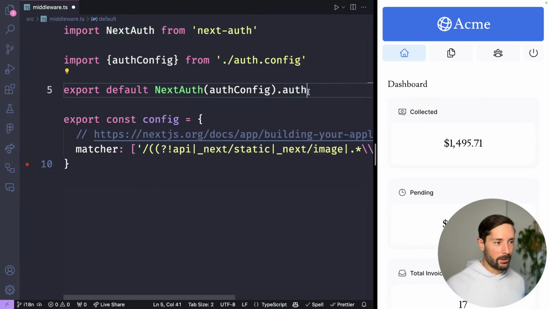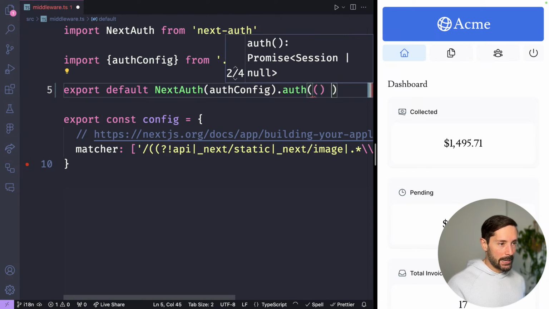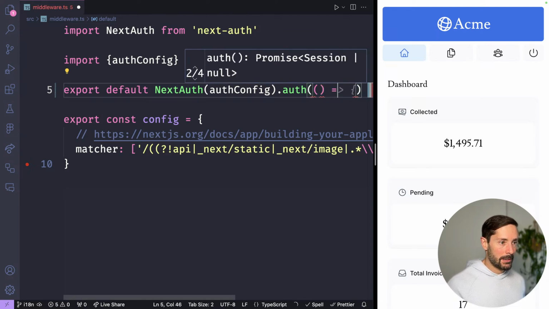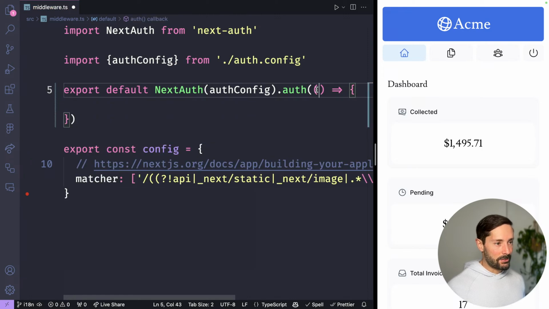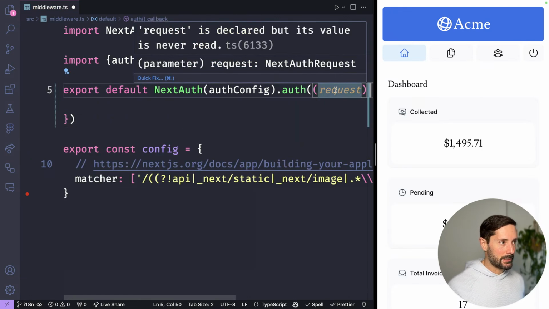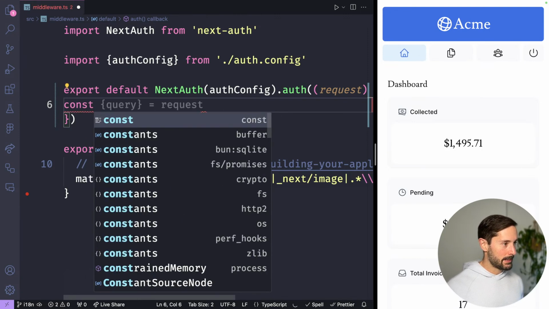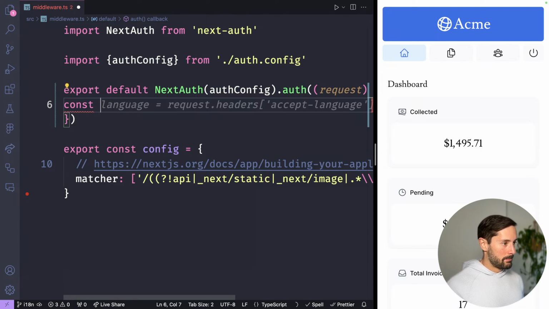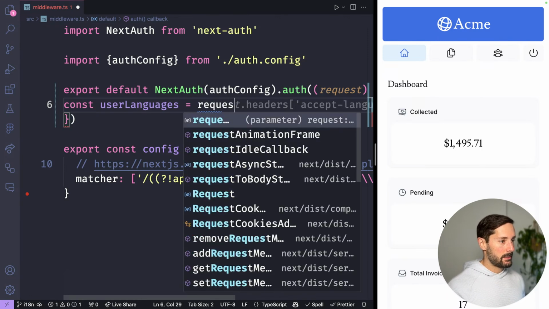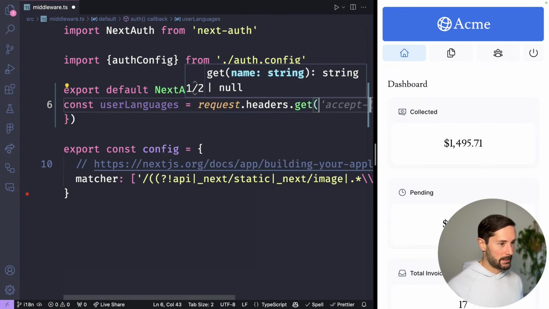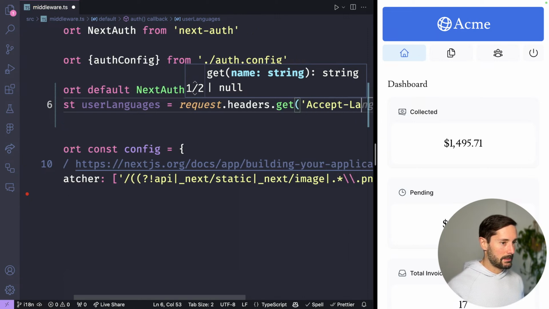What we actually want to do now is apparently that you can call this method here directly, and in there, that's where you'll have access again to the Next.js request object and be able to make use of it and do stuff with your middleware. So if I want to get the user's language headers, so user languages, we can check request headers get accept language.